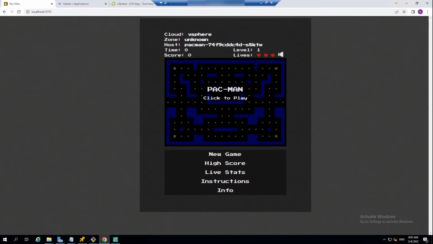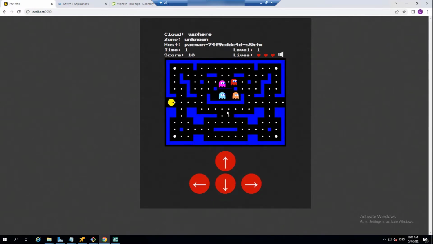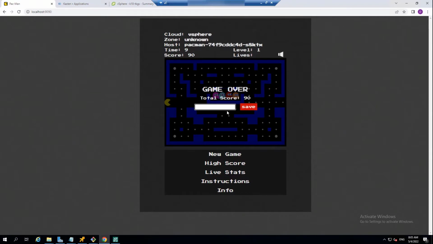But first, let's add some data to our application. This app is a Node.js front end with a MongoDB backend. We have also populated our persistent volume with additional data, as well as adding this mission critical high score.